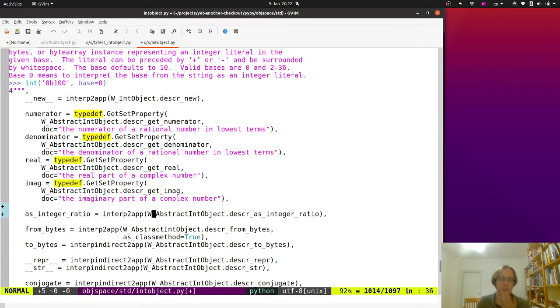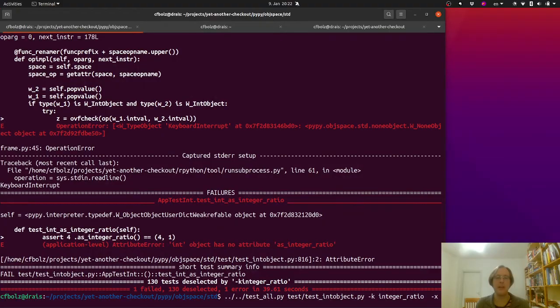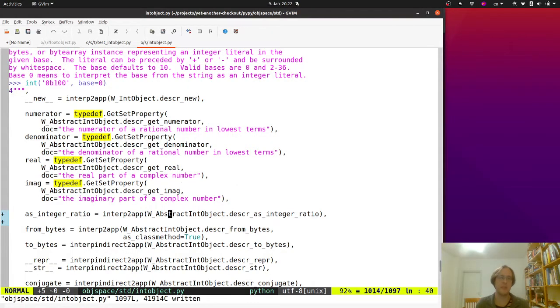Right. I'm going to tell you in a couple of minutes why there's an abstract base class for integer objects. But let's start the test first, because I can talk while we wait.